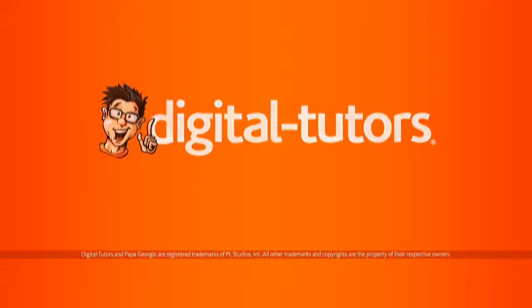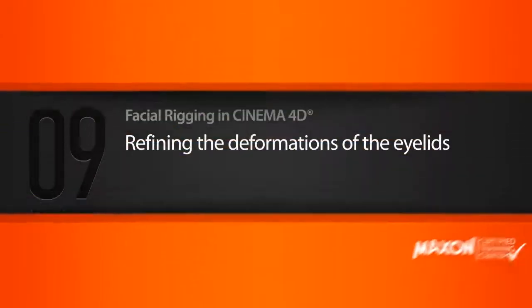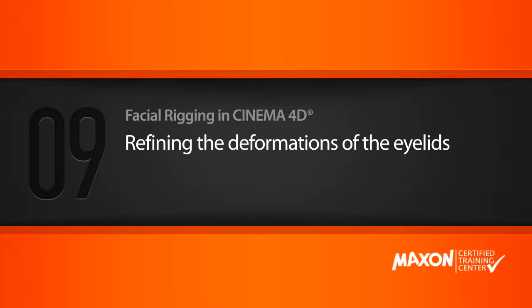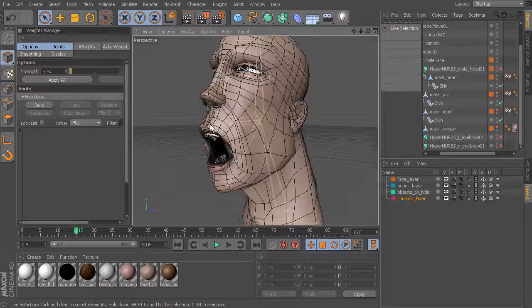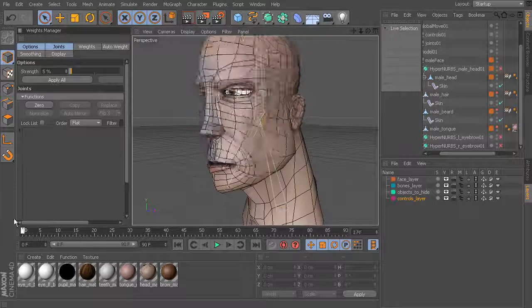In this lesson, we'll work on the eyelid deformations. So in this scene file, the final deformations for the head. I've added a little bit more movement to the upper jaw just to finish up the rest.